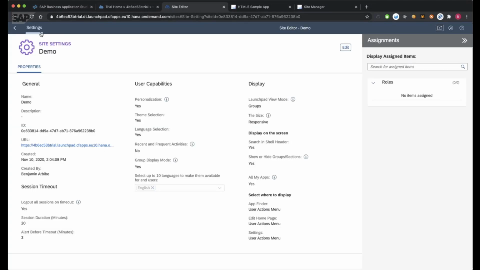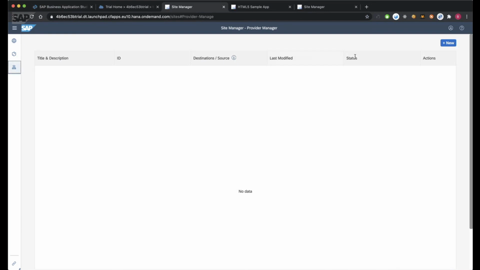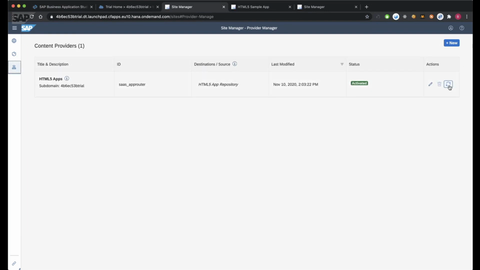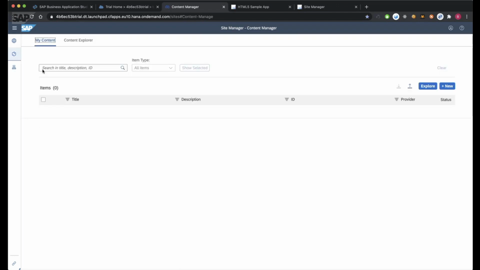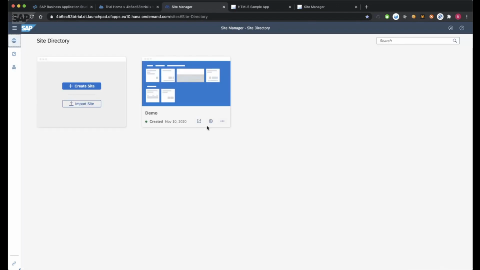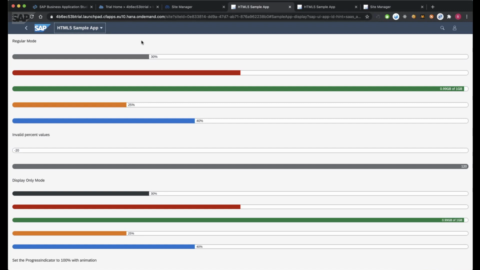Now I'm going back just in order to update the content. The thing that I need to do is to fetch the content again and wait for it to be updated. As you can see now, I've got my HTML sample up. Let's go to my site, and of course you can see that my HTML5 sample application is now totally changed. Nice, without any downtime. So I believe that this was easy, right?